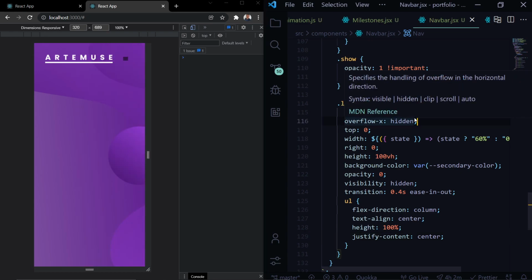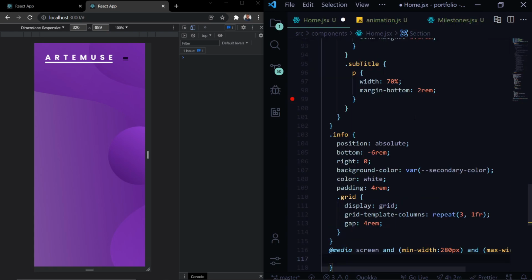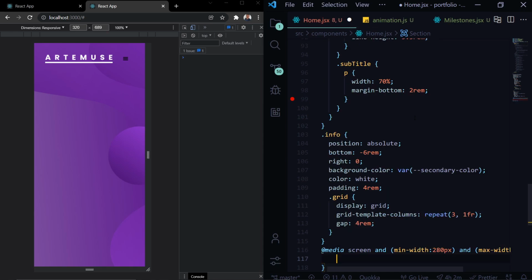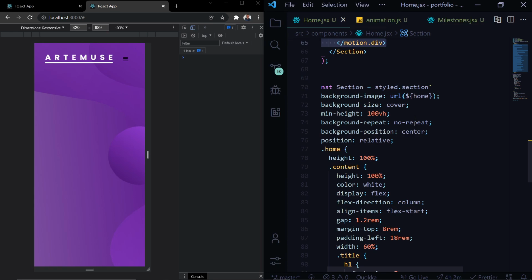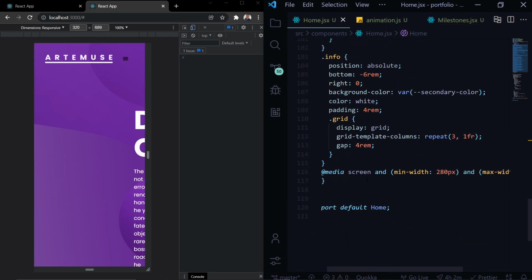Now let's head over to home.jsx and uncomment this code. So it is here. Now let's write the responsive code.